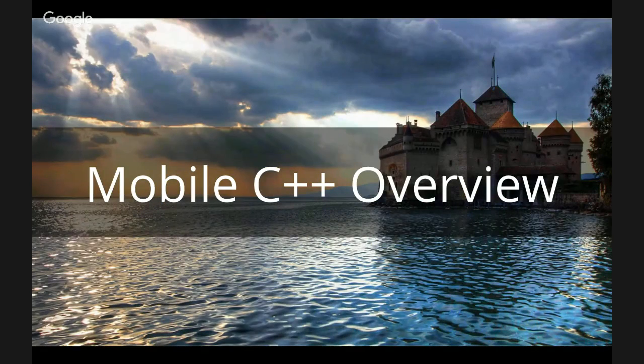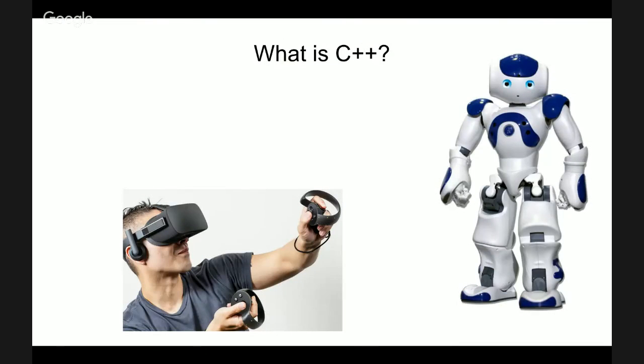So first, to go over C++ a little bit, what it is and what it's got going on. So what is it? It's been around a long time. It was developed by Bjarne Stroustrup.